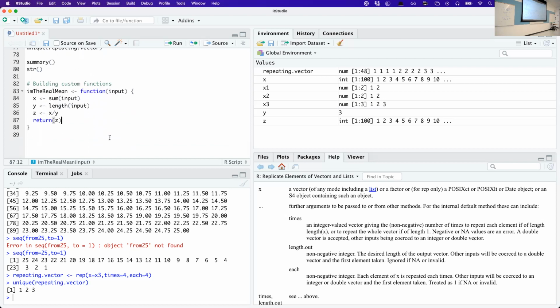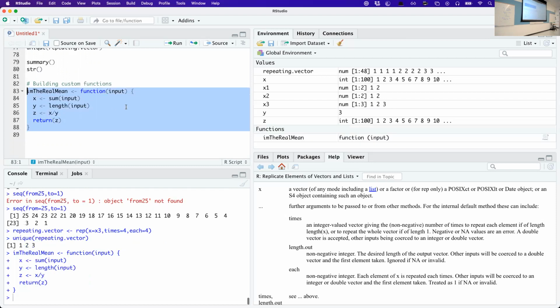So I've actually defined three values in my function: x, y, and z. Which one do you want coming out of the function? I want z. Return will stop the execution of the function and return whatever you tell it to put there. Great, and so there is our first easy function.